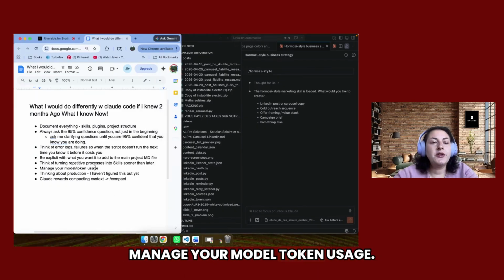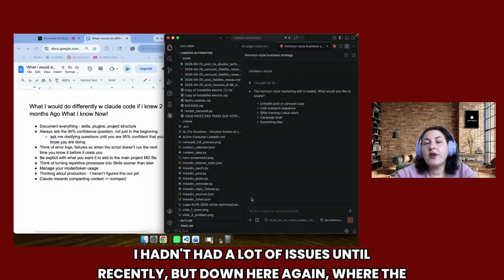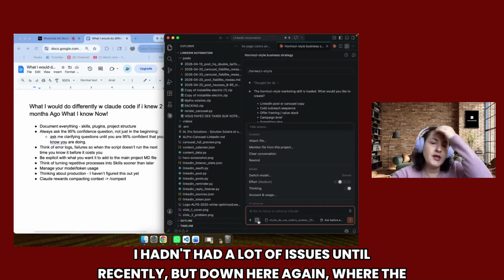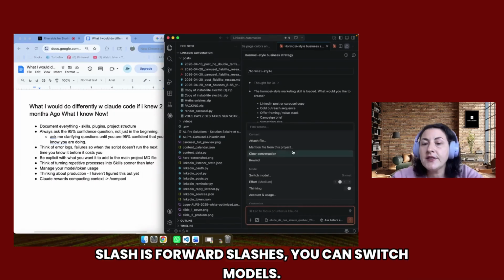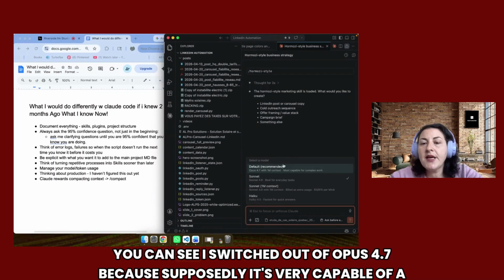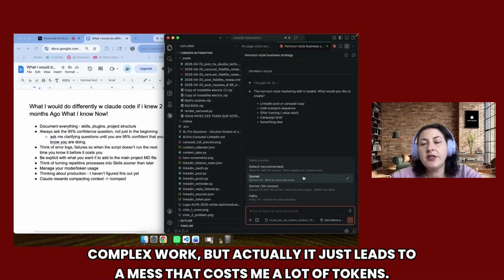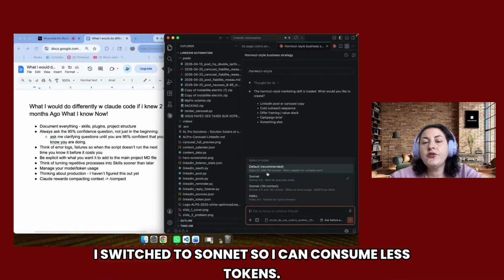Manage your model token usage. I hadn't had a lot of issues until recently, but down here, where the forward slashes are, you can switch models. You can see I switched out of Opus 4.7 because supposedly it's very capable for complex work, but actually it just leads to a mess that costs me a lot of tokens. I switched to Sonnet so I can consume fewer tokens.